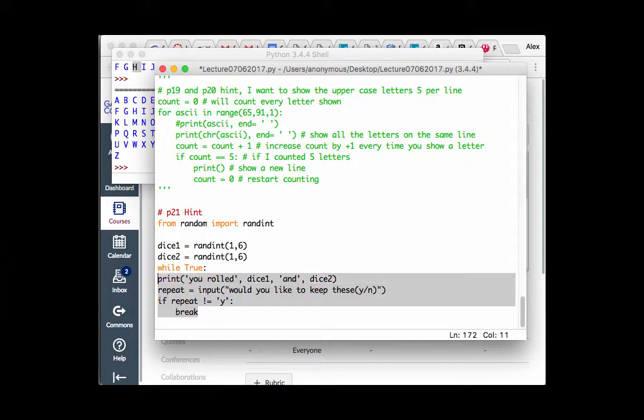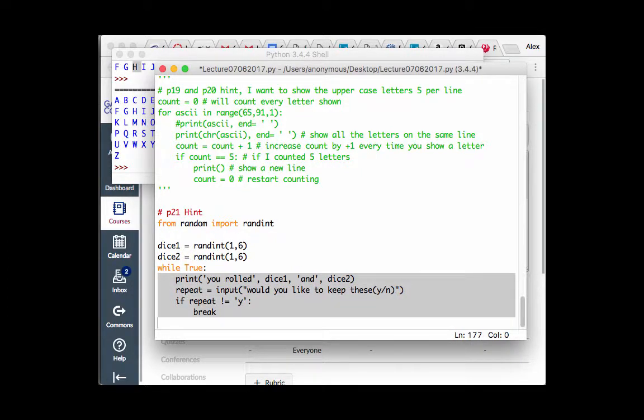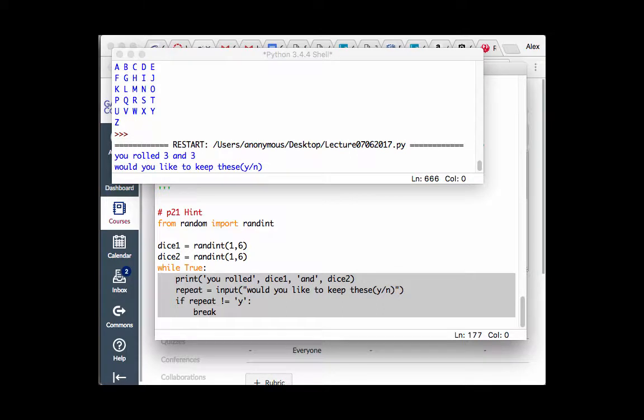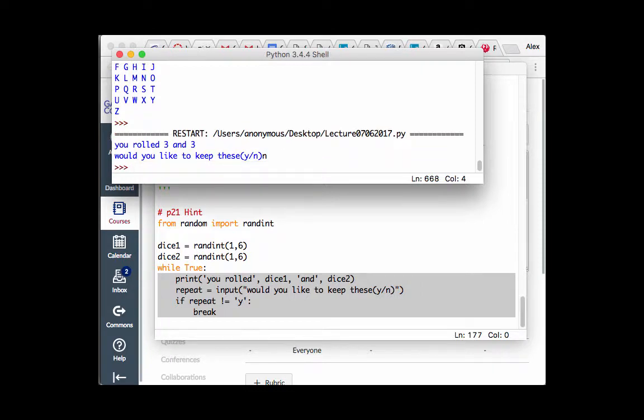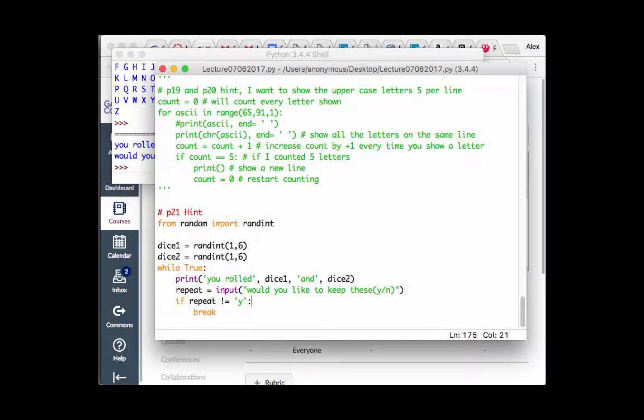Does that make sense? If I throw it in there, what's going to happen? You rolled a 3 and a 3. Would you like to keep these? No. Whoops, hold on. Would you like to keep these? So if it's not equal to no. One more time.